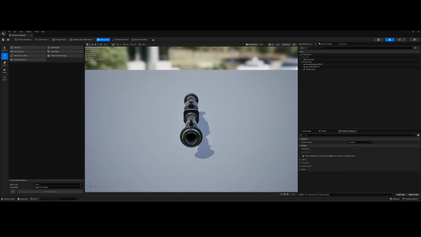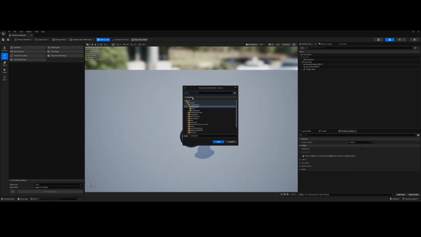First, let's prepare our assets. Open up your rocket launcher skeletal mesh. Simply go to the top bar of your skeletal mesh viewer, click Make Static Mesh, and export it directly into your Weapons folder.